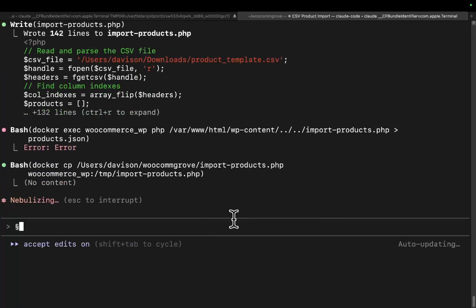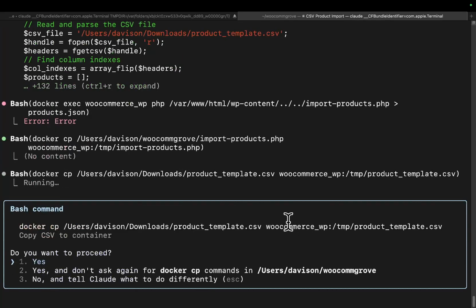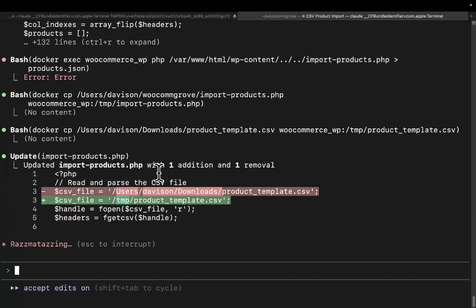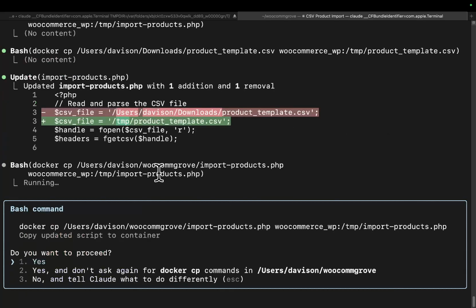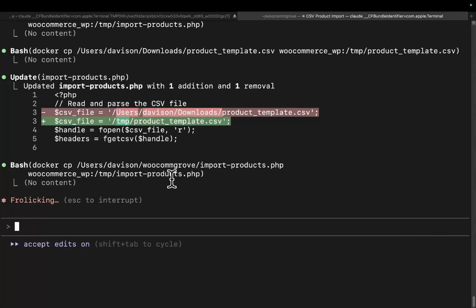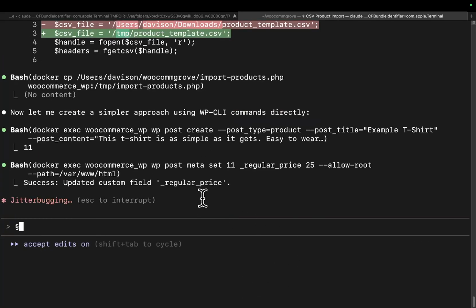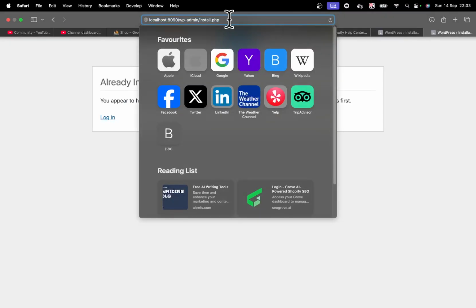So there's an error. Okay, so what I believe it's done is it's created a custom import script, right? And then it's copied it into Docker. And now it's going to run it. This is very interesting. Okay, so it looks like it's doing everything manually here instead of the script.